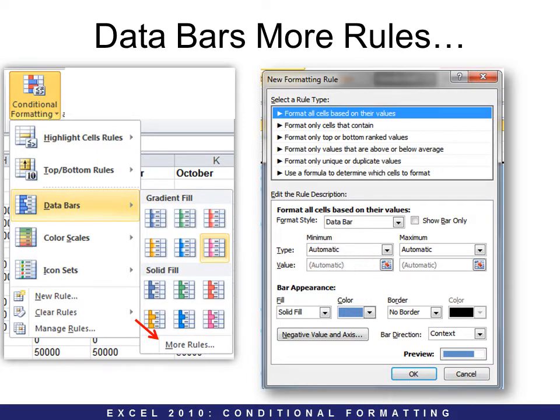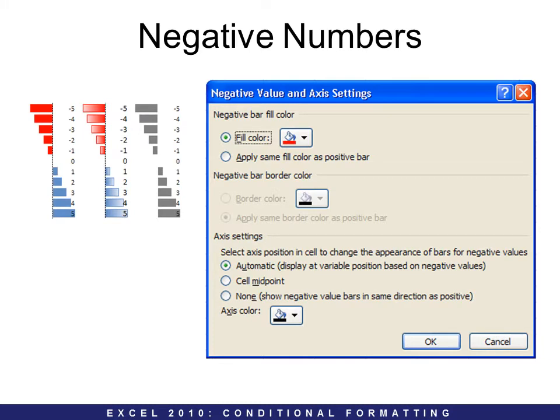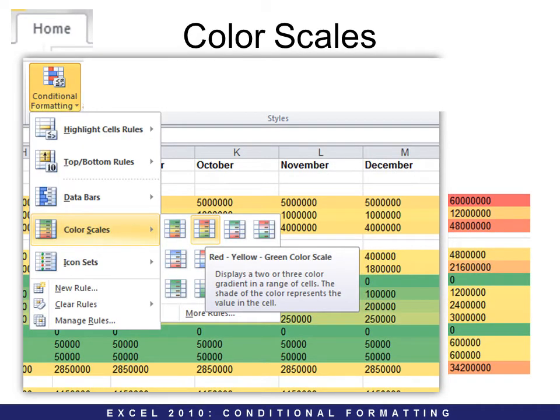You can also put in negative values. If you do that, then it'll show on either side of the center, which is pretty cool. The next one is color scales, which, like I said, is a little different from the data bars in that it's going to fill the cell with a color, and in this case, red is the biggest number, and green is the smallest number, and yellow somewhere in between.